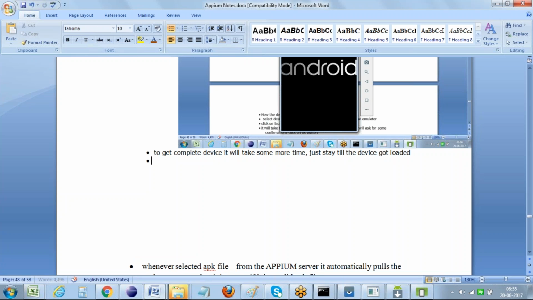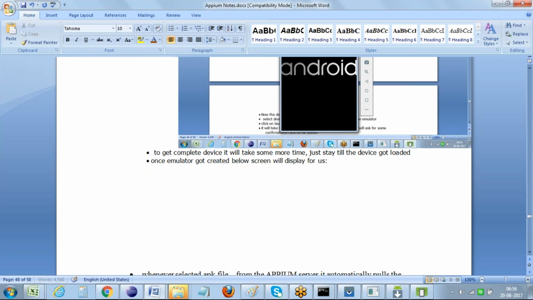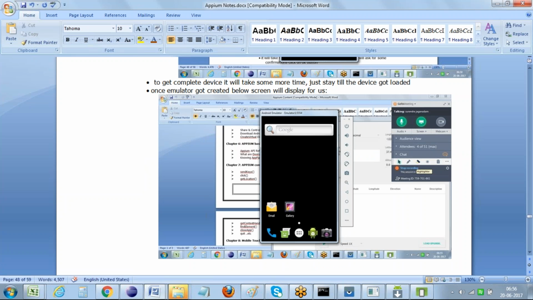Okay, cool. Once the emulator is created, the below screen will display for us. This is an emulator screen. We can perform all these operations. Cool. Done up to here, guys. We'll see you again in tomorrow's class. Thank you.